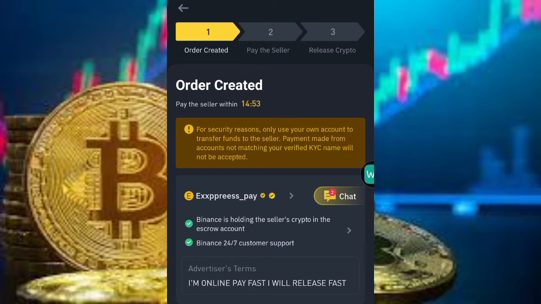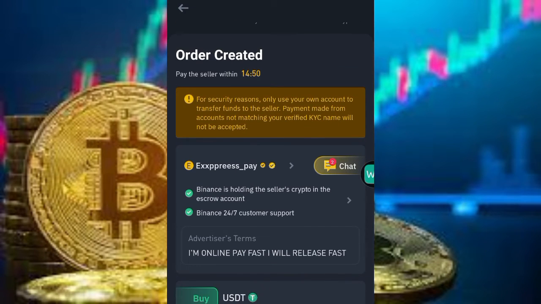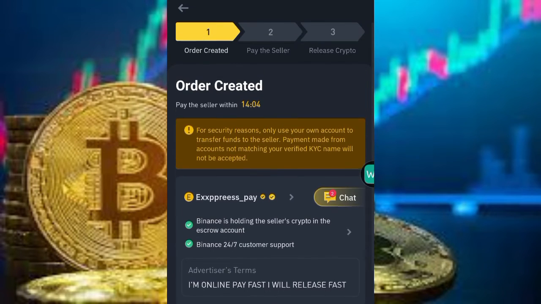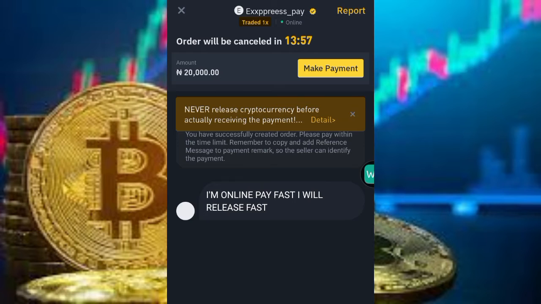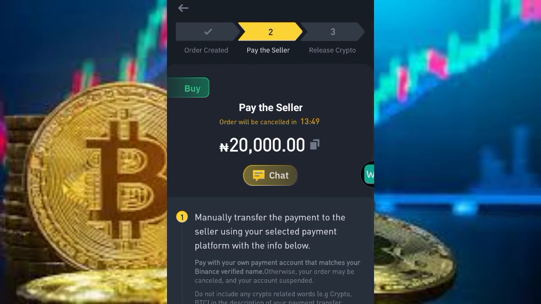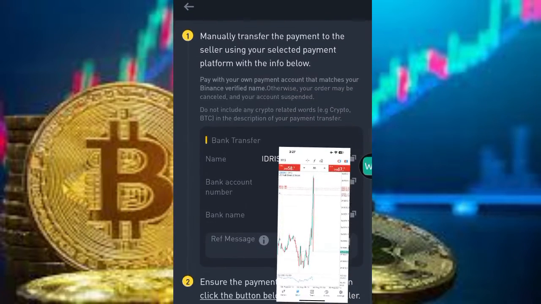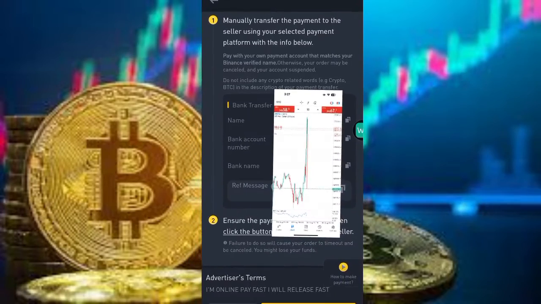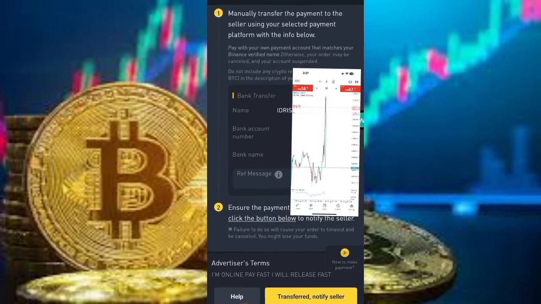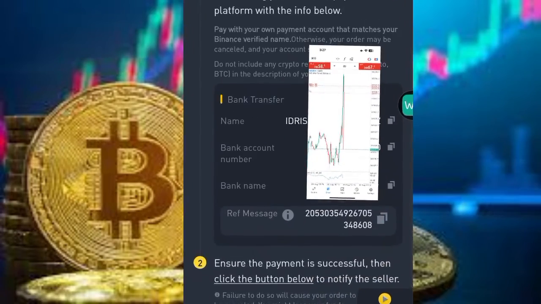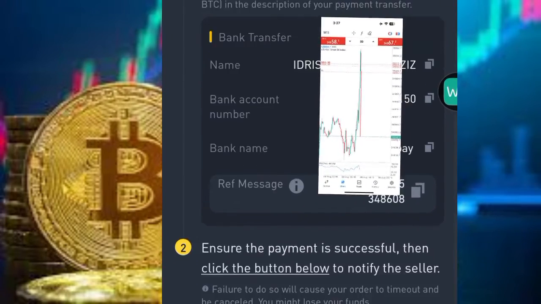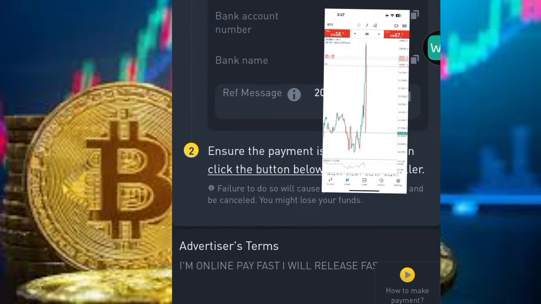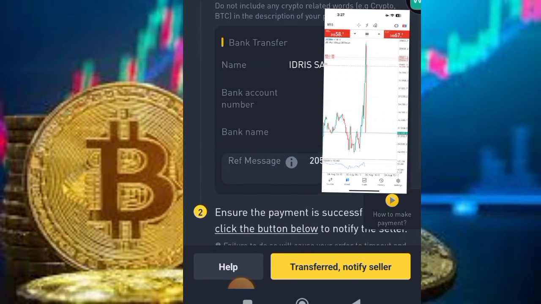So here you see order created, and then I'm online, pay fast, I will release fast. So now you can click on this chat to see the requirement. So you go ahead and click on make payment. So right over here now is where you're going to copy the account details of the seller. Now you can see, copy the account number and the account name, and also note the bank name so as you will not make a mistake while transferring. So all you have to do is look at this place, ensure the payment is successful, then click the button below to notify the seller.